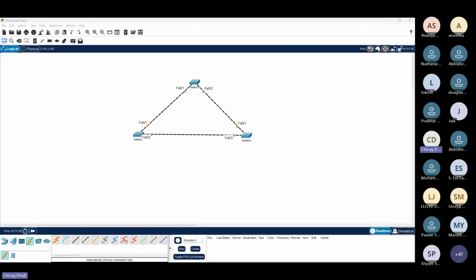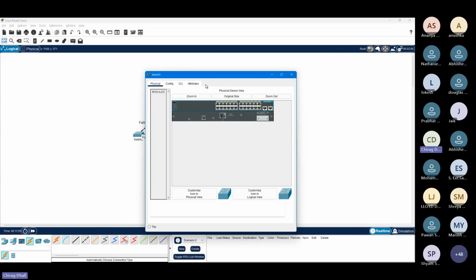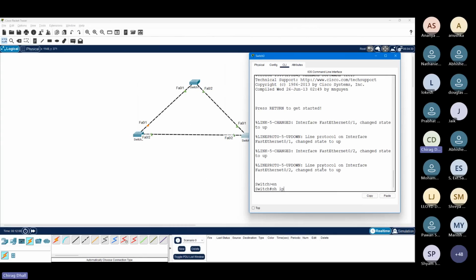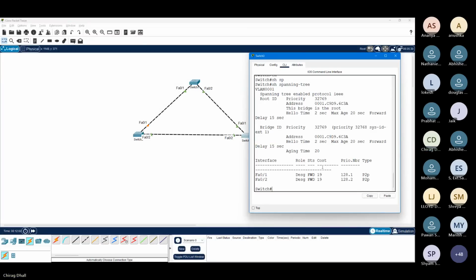Okay, my spanning tree topology is up. The interfaces are in the forwarding state. FA0/1 of my switch 2 is considered a blocked port, right? So this interface is blocked here, rest everything is up. And if I check the details on my switch 3, let's say, enable, show spanning tree, I can see this is the root bridge, right?